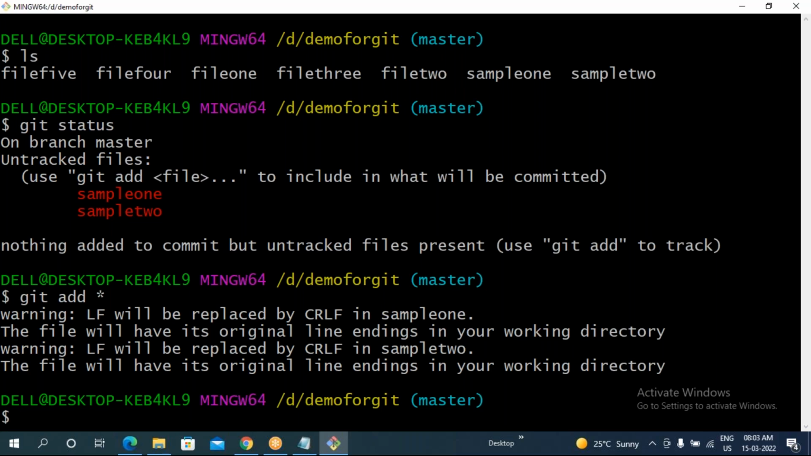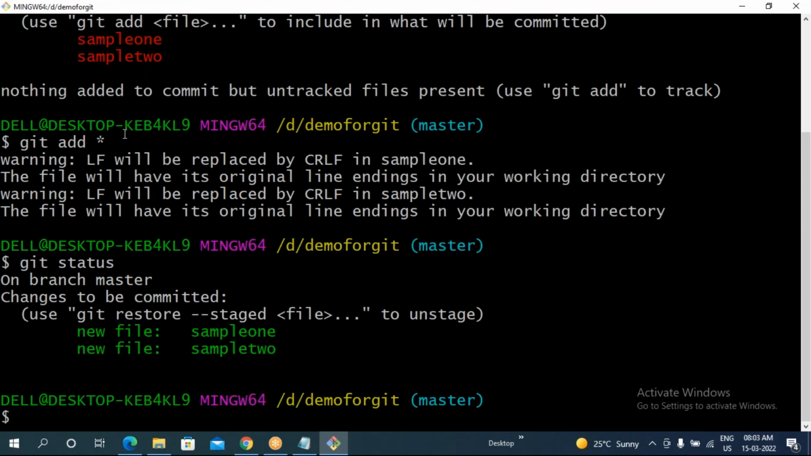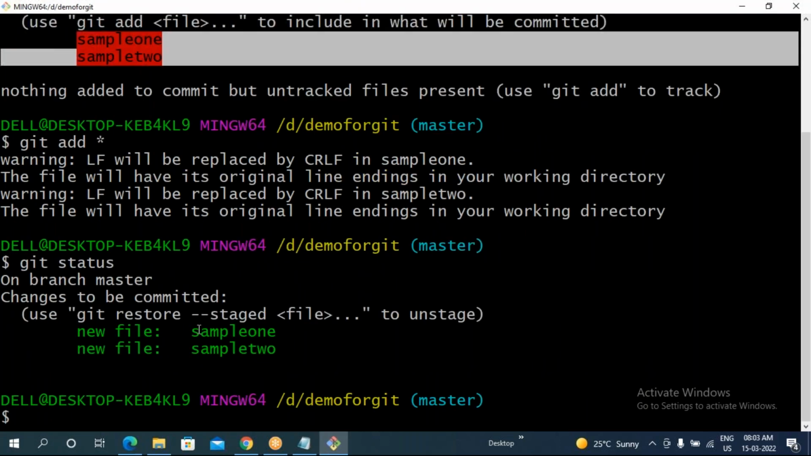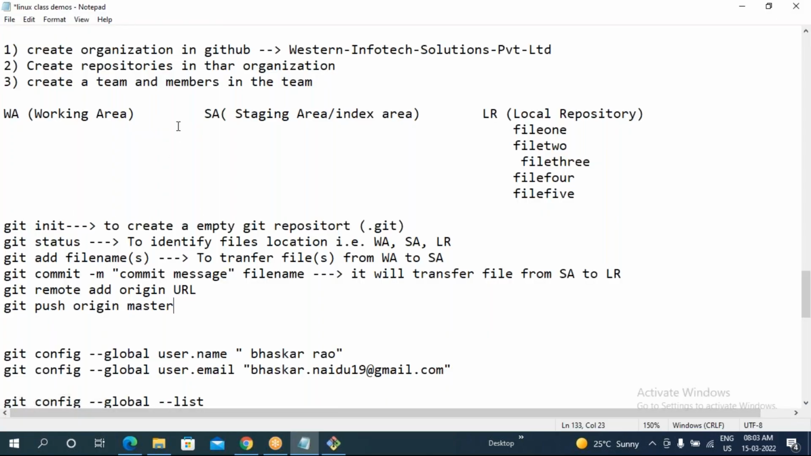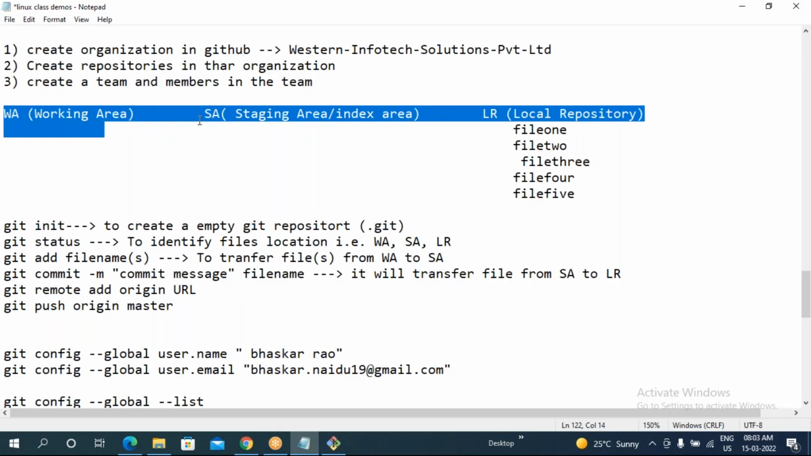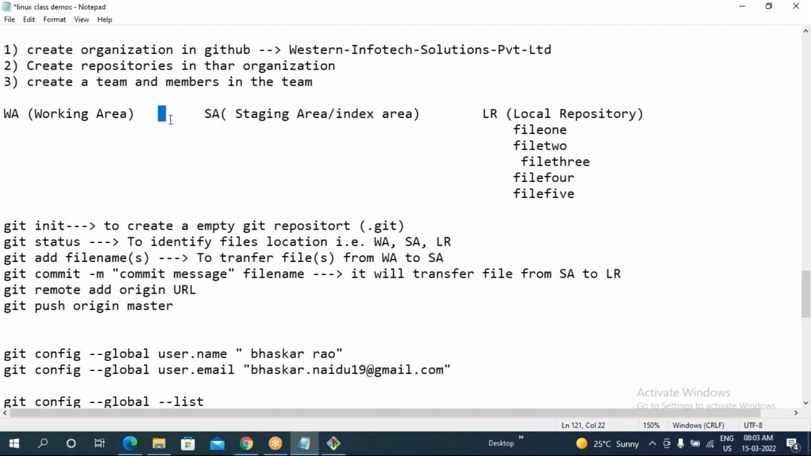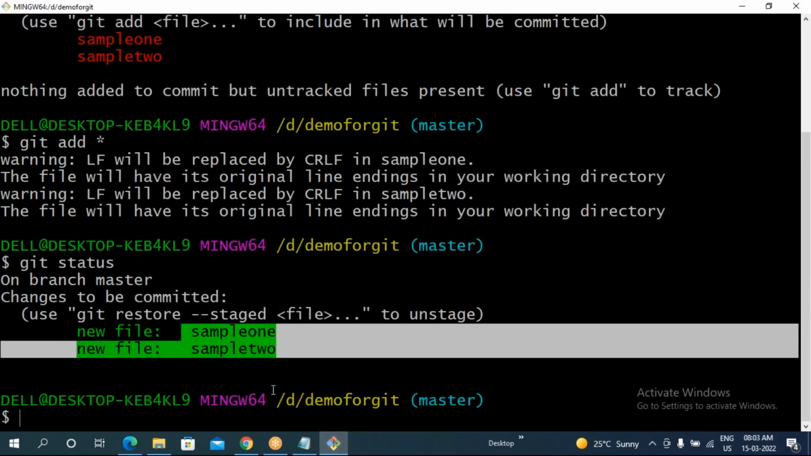How to confirm? Same thing, status command. Now you can see, earlier I saw those 2 in red color, now I am seeing green color. That means they are in the staging area now. Then how to move them to the local repository? What is the command? You know all these commands, right? Working area to staging area, I can use the git add command. Staging area to local repository, I can use the git commit command. That's it. Now let me run git commit.